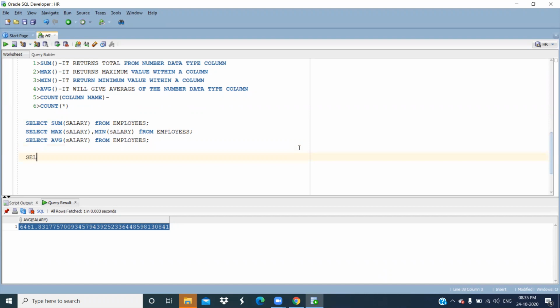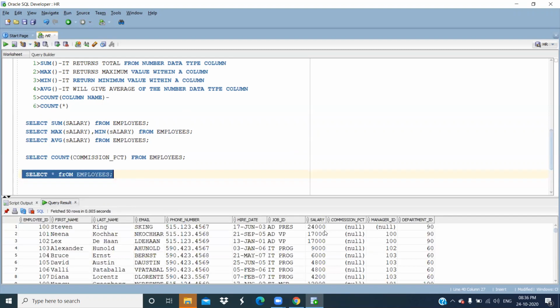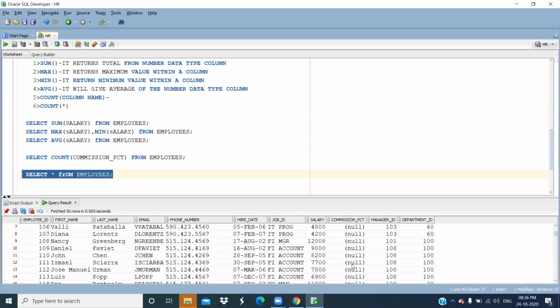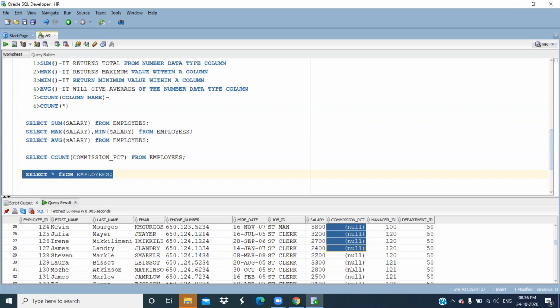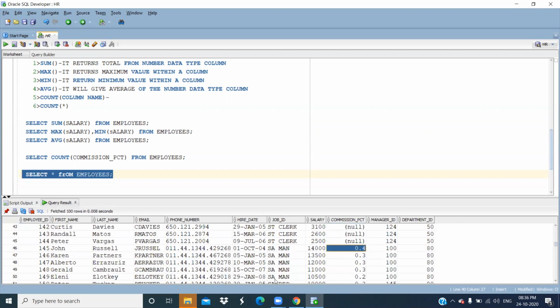Okay. When I'm writing select count of commission percentage from employees, before that, let me check this employees table. Okay, we have this commission percentage column. We have some null values, and we have some not null values also.